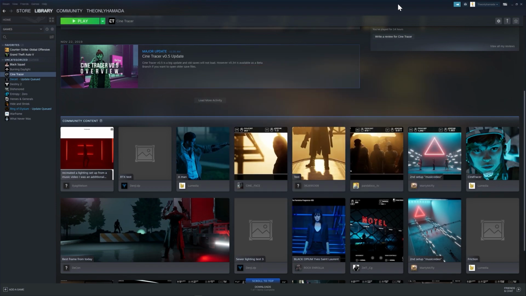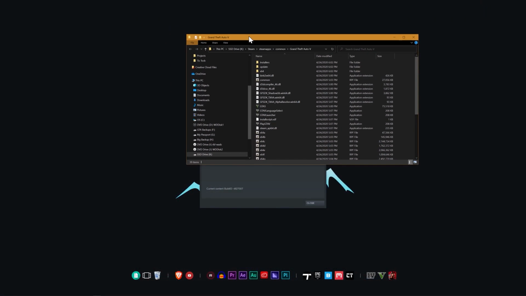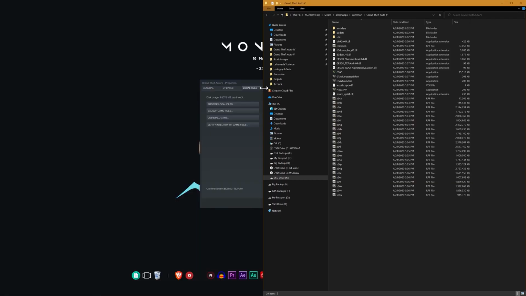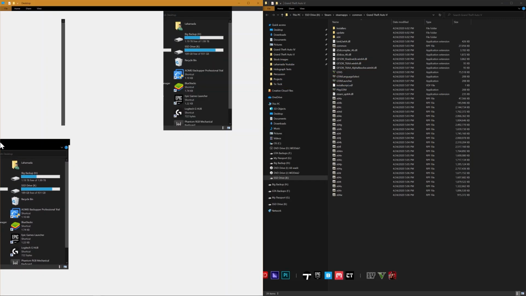Meanwhile, let's minimize or X out of Steam right now. Then we're going to take this window and latch it to the right. I'm going to explain why I did that later. Now we're going to open up our files and then latch it to the left.